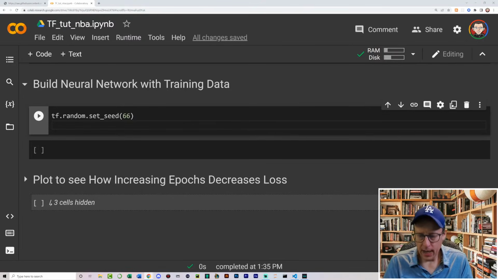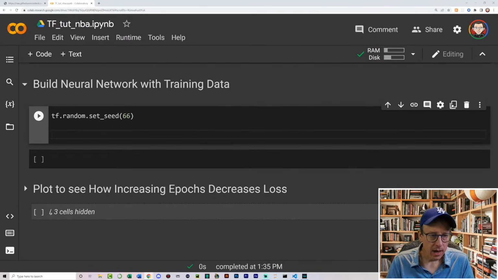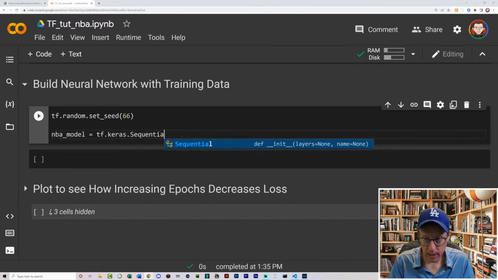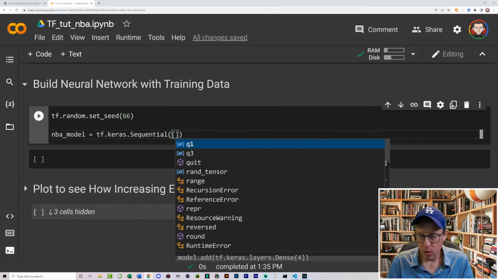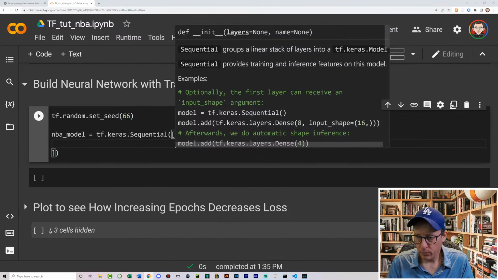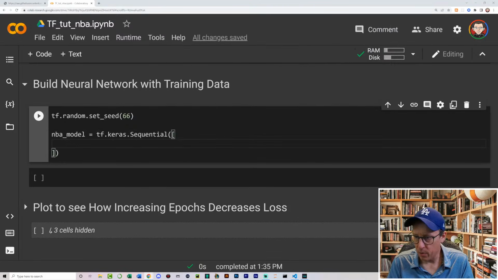Now what I want to do is create a model and sequentially go through all of my data. I'm going to call this NBA model, and it's going to be equal to TensorFlow Keras sequential. As we continue here, covering more and more, you're going to see multiple different ways of working with this data. Okay, get rid of that. Next time I will not have all this stuff popping up.